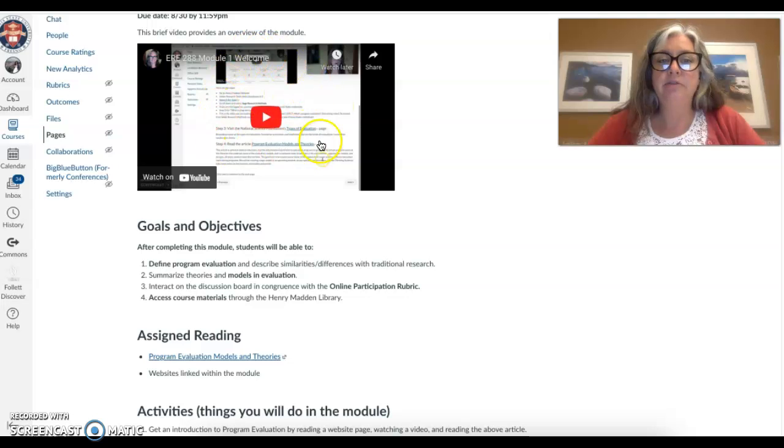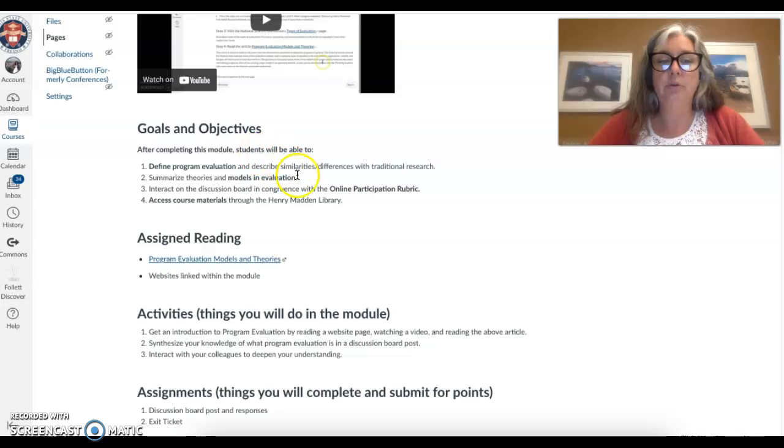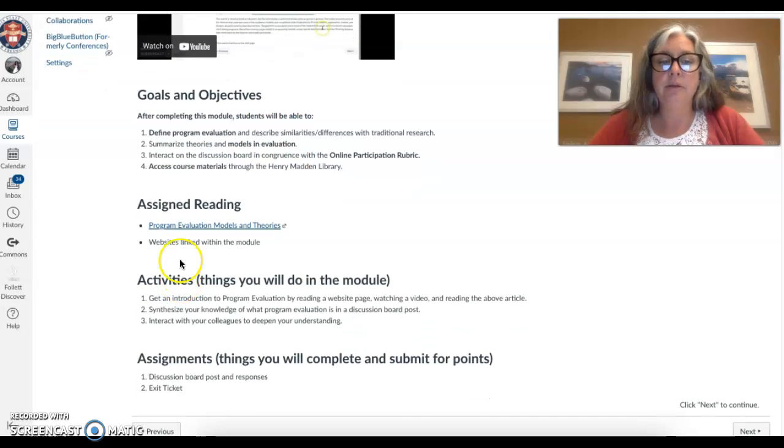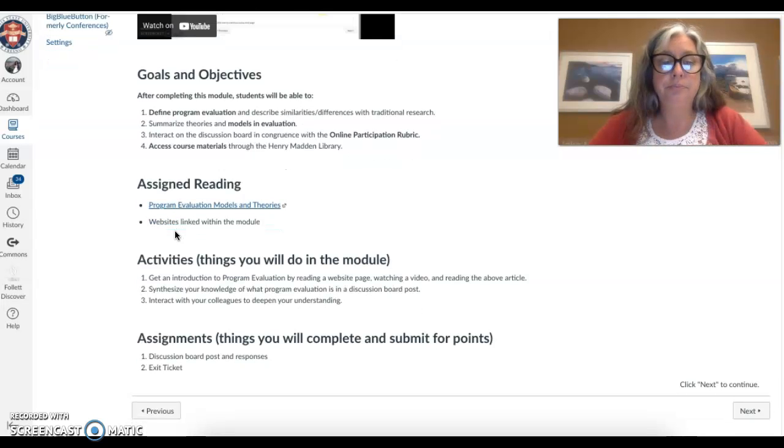There will be a brief video overview of the module. You will also notice the goals and objectives, the assigned reading, which will also be linked inside of the module, the activities you will complete, and the assignments that will be due for points.